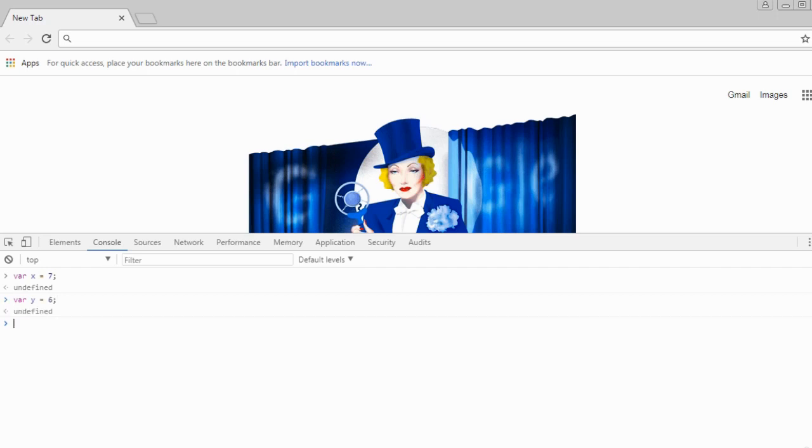Now I can use the logical operators to check the condition. So I can say, if x is less than 10 and y is greater than 6, this will evaluate to be false, because the first condition is true, x is less than 10, but the second condition is false, because y is not greater than 6, so it will evaluate to be false.